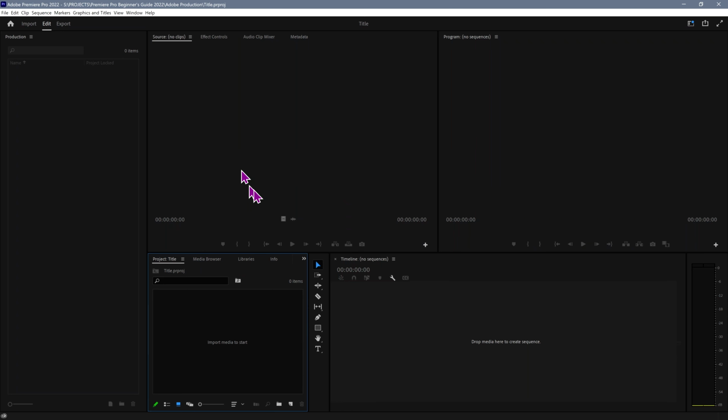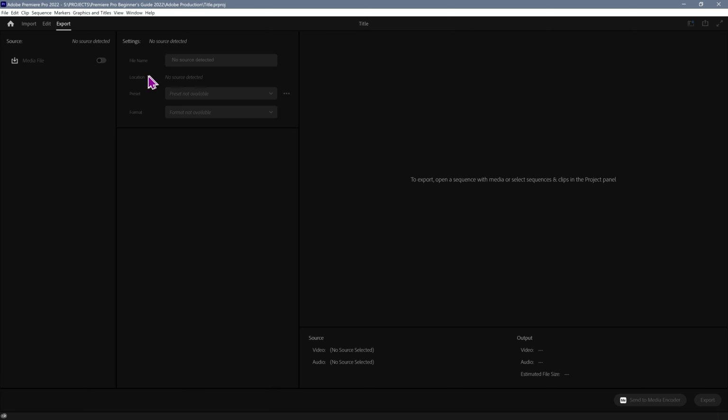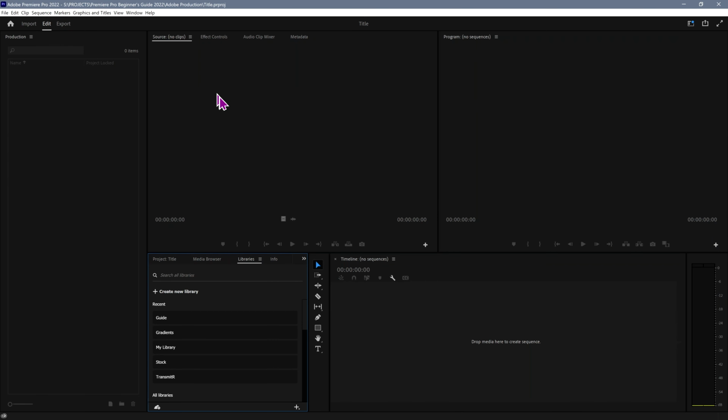This is more or less the work area that you're going to see. We've got the import, which is the area we've been at. We've got export, where we go to actually export or render the videos that we've been working on.